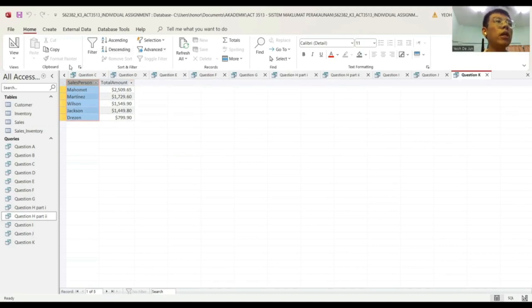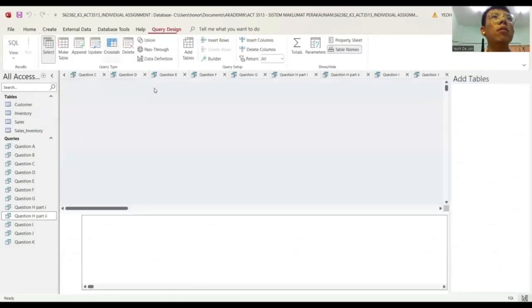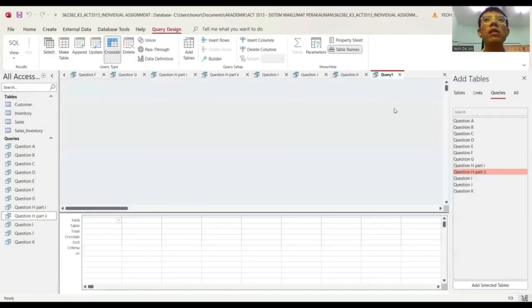And lastly is question L. Question L is how many units of each item were sold? List item ID, description, and total sold. Sort on total sold in ascending order. For this question, create a query design and save it as question L.